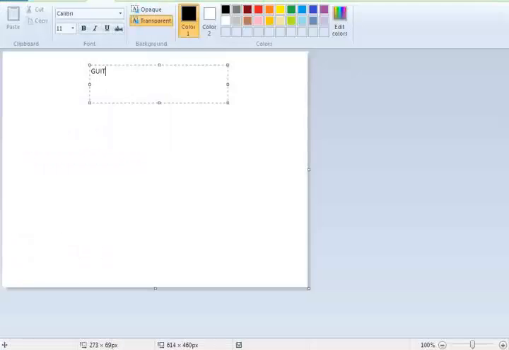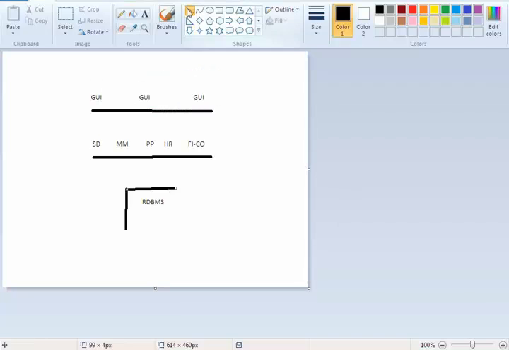Do you know what is GUI? Graphical user interface. Correct. Just for you all to understand what SAP R/3 is, I'm making this diagram. What database does SAP use? RDBMS, Relational Database Management System. I'm coming to that.